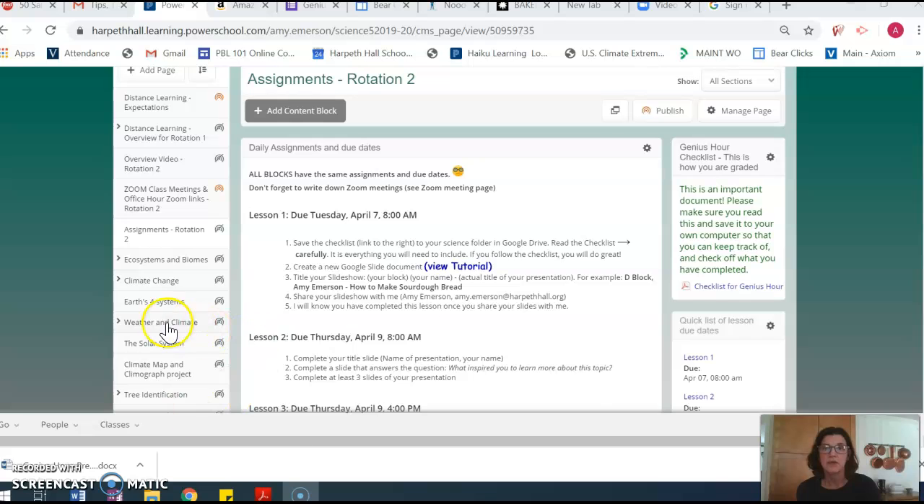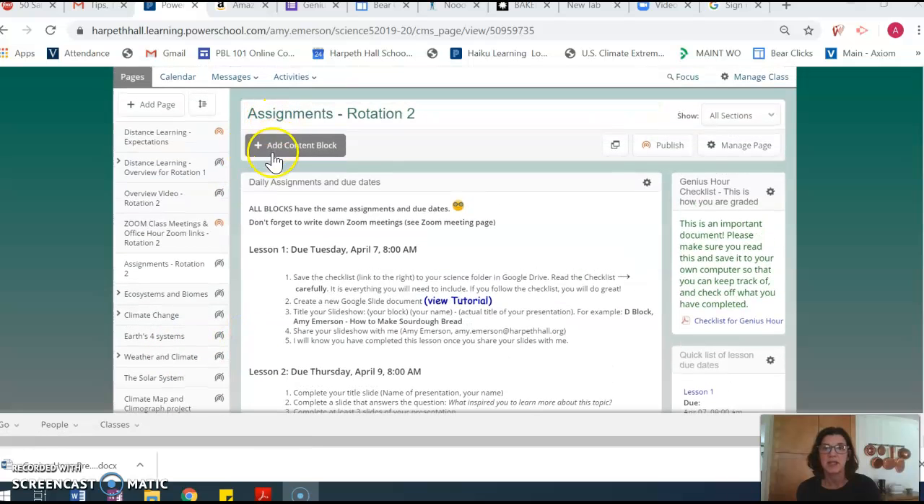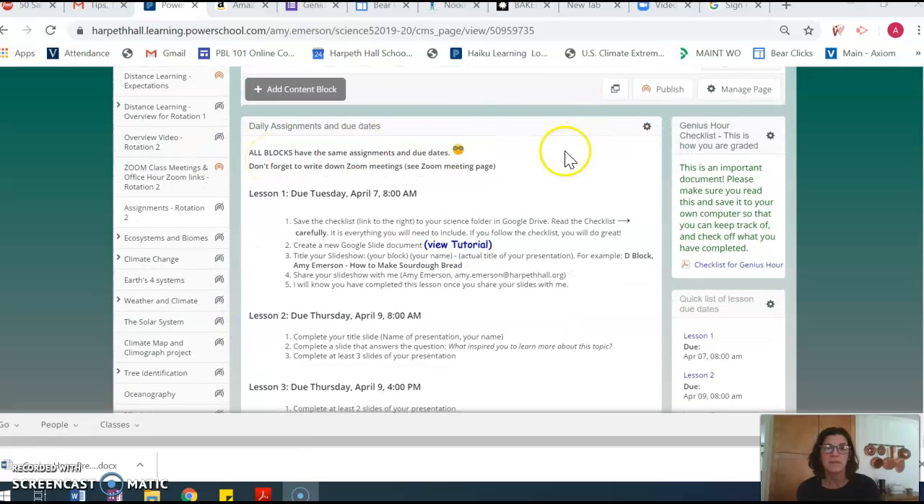So in PowerSchool on the assignments page, it says here, save the checklist link to the right in your science folder in Google Drive. Read the checklist, and then there's an arrow pointing to this box. This is the Genius Hour checklist. This is how you are graded.